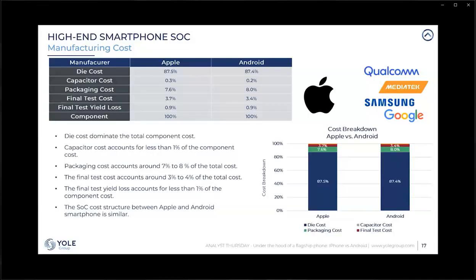Compare Apple and other Android phones. In fact, the breakdown is quite similar. Die cost is dominant, accounting for around 87%, packaging accounts for around 8%, and final test takes around 4%.